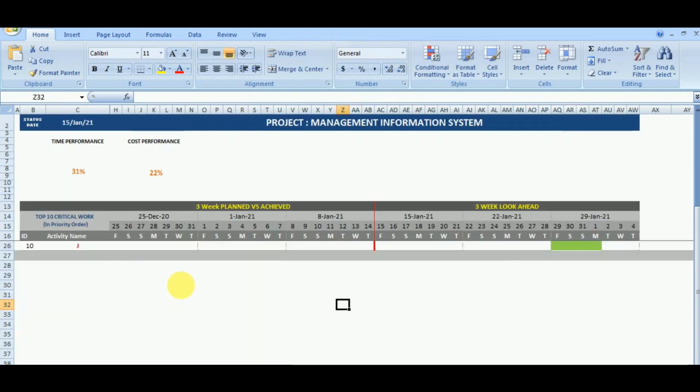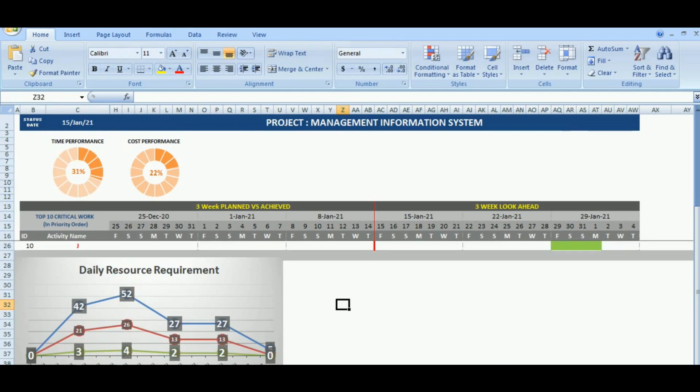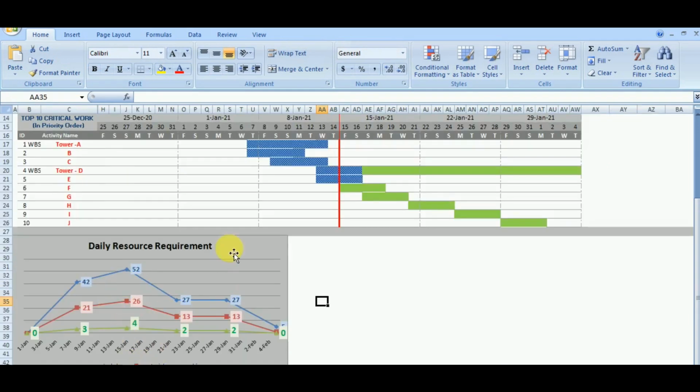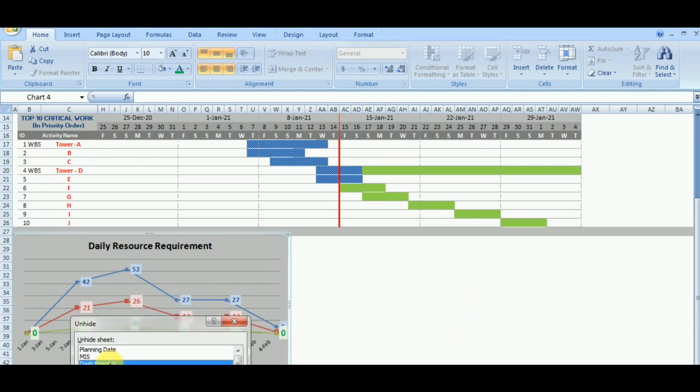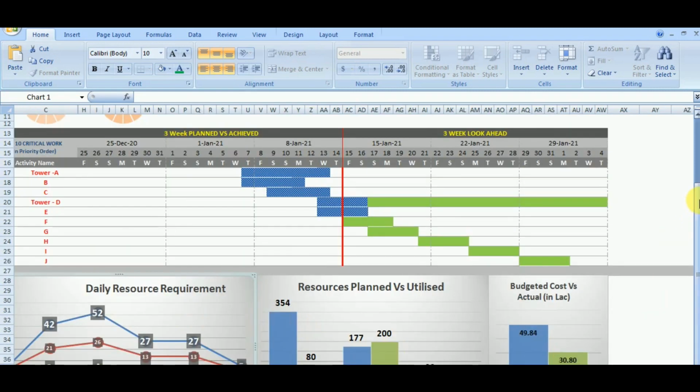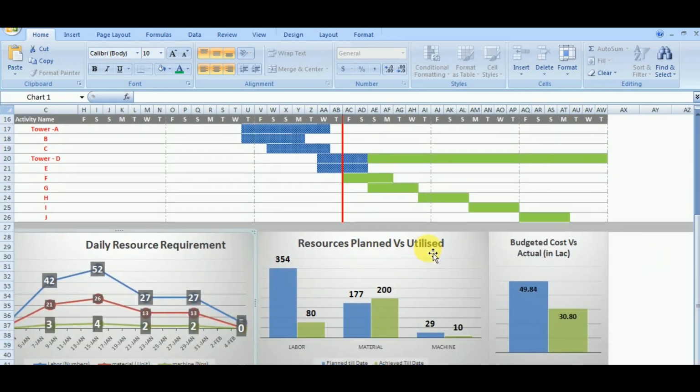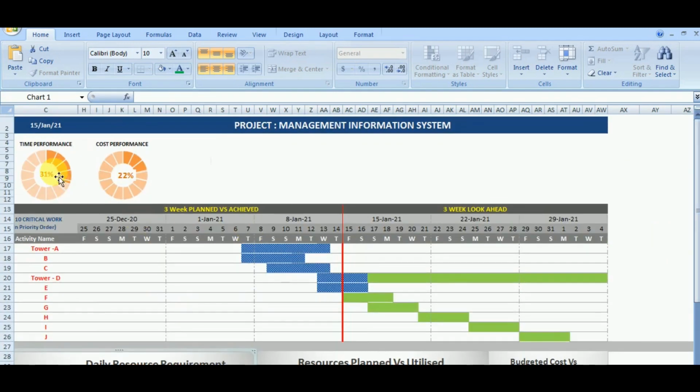And in this way we have incorporated the daily resource requirement graph on the main sheet. The graph provides a very powerful way to represent and interpret the data. So even in the next MIS session, we will incorporate a few more graphs, resource planned versus utilized, and the budgeted cost versus actual. So this will also help us to prepare an MIS and will also make us understand how to use the graphs in Excel.